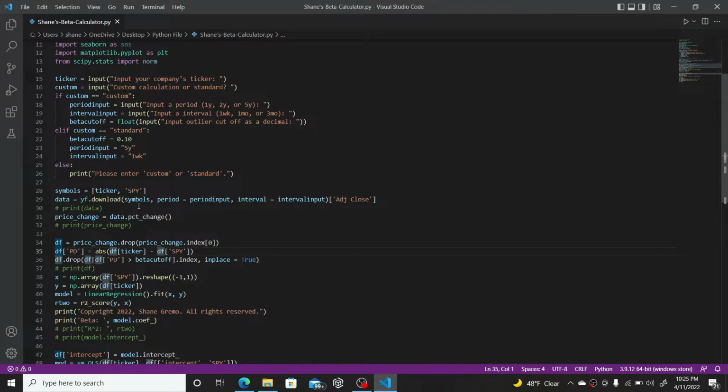So you can think of this as an Excel spreadsheet. Right now we have column A, which is our ticker and has all of our adjusted close prices for our period and interval. And then we have column B, which has the SPY's adjusted close price for the period and interval. So here we're creating a third column, column C, and that column is titled PD, which stands for percent difference. What it does is it takes the absolute value difference between our ticker's percent change and the SPY's for whatever the interval is that we inputted above.